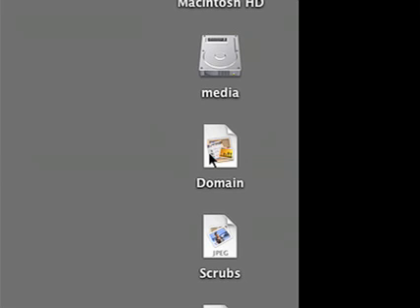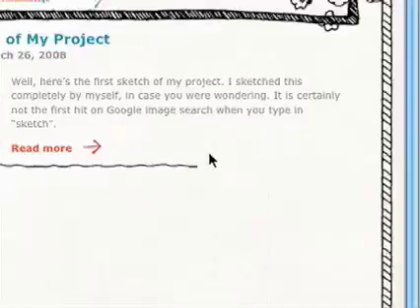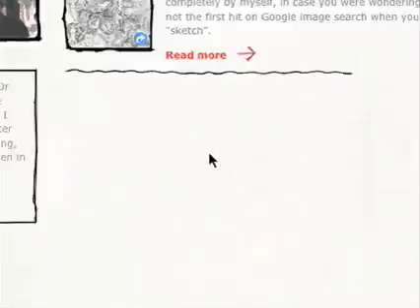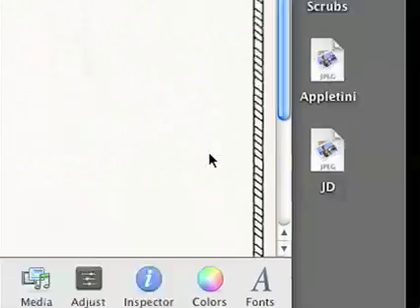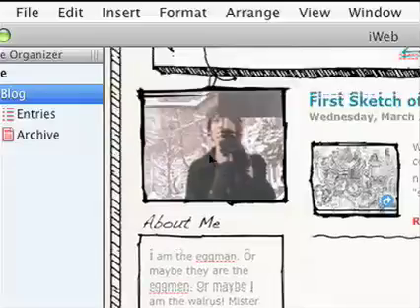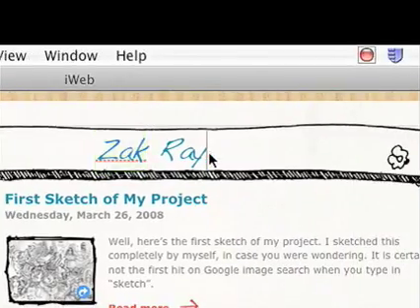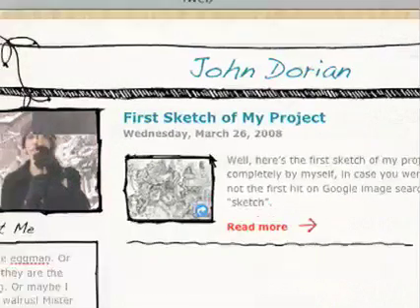So anyways, I've already downloaded the file that I've sent you guys, the domain file. I'm just going to open that up, and here we are, the example blog. It's nice and simple, and it's got a little about me, my name, and my first example project. So the first thing I'm going to do is change this for yourself. Obviously your name isn't Zach Ray, so I'm just going to change it to an example, Mr. John Dorian.